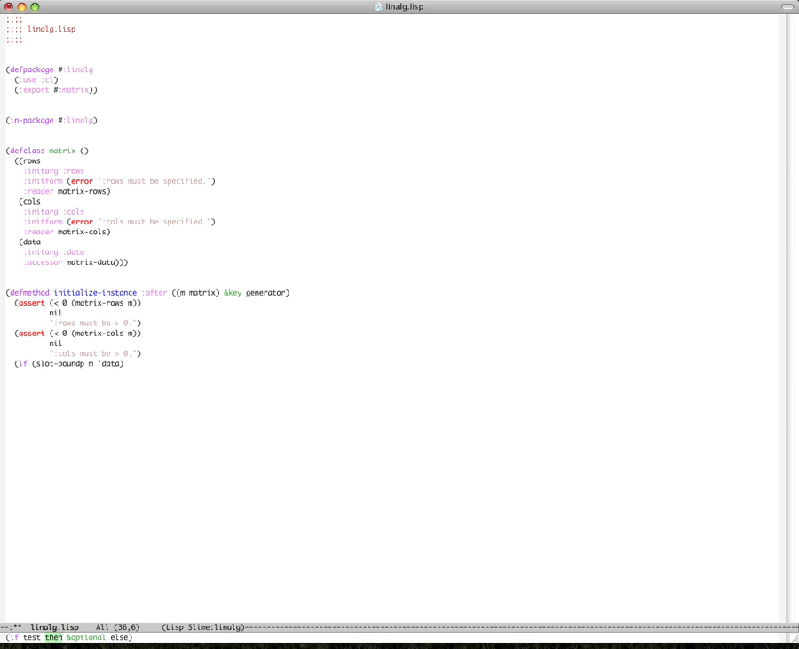Okay, so if this slot is bound, we have first of all to check that the dimension of the provided data array equals the product of the number of rows and number of columns. As there will be another assertion, we'll start with a block here, and assert that the length of matrix-data m equals the product of the matrix-rows and the matrix-columns.